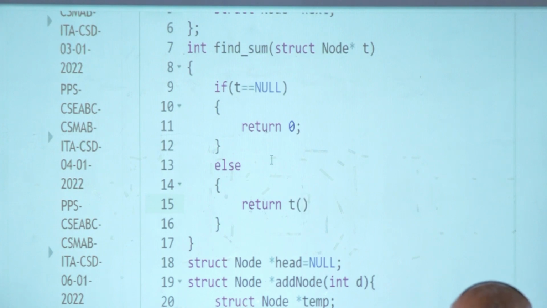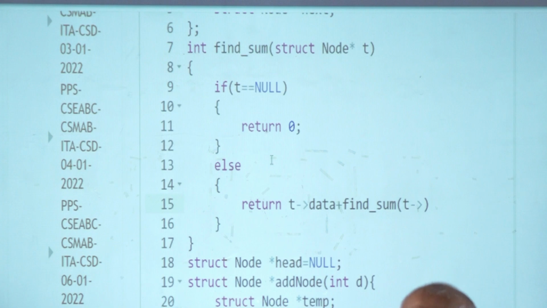That node has two parts. One is data, the other is next. Agreed? So T of data, that is the first node's data, plus find sum of T of next. End of the story. T of next is the head of the remaining part of the list, no?